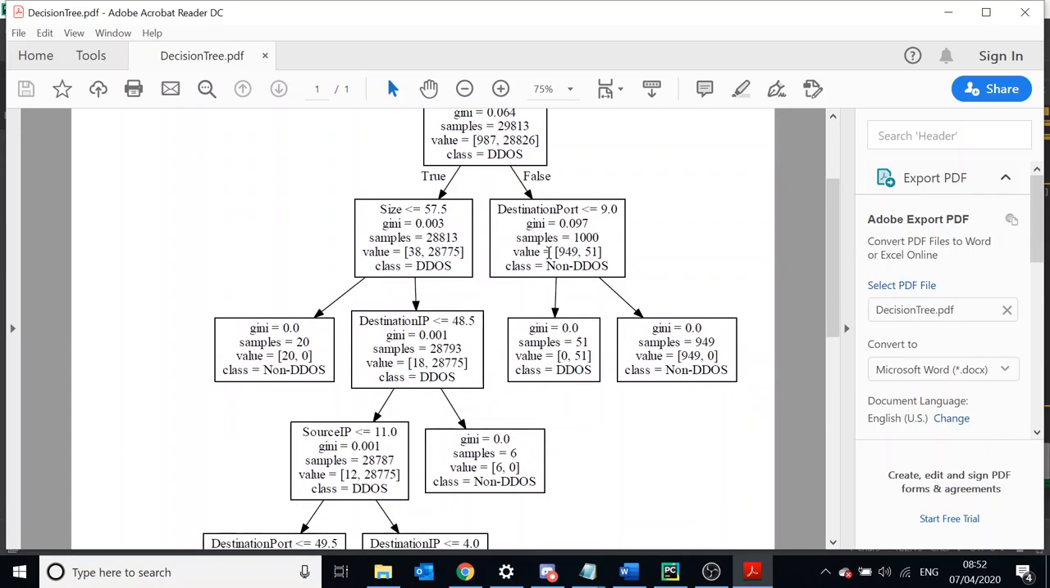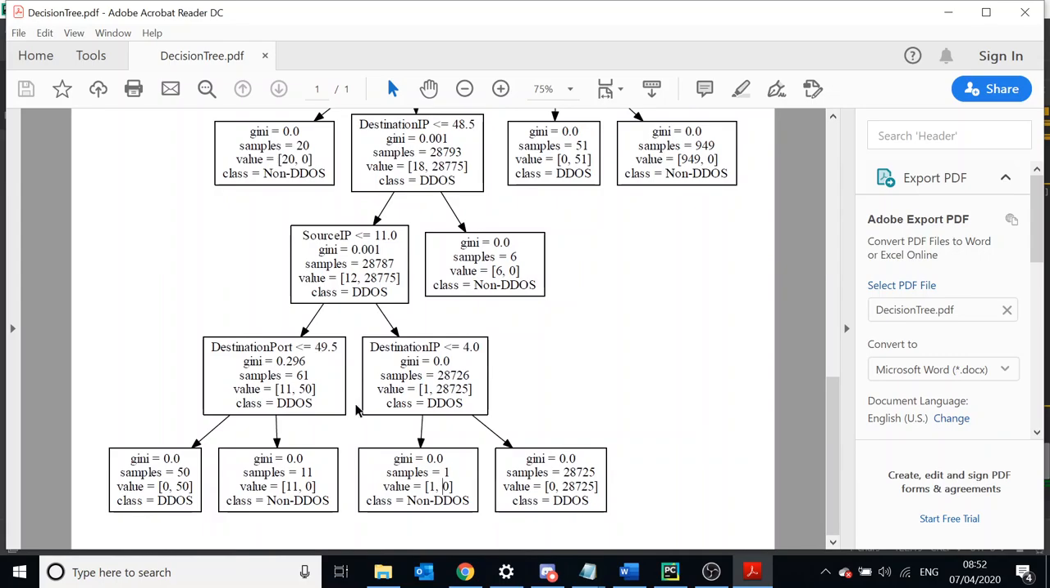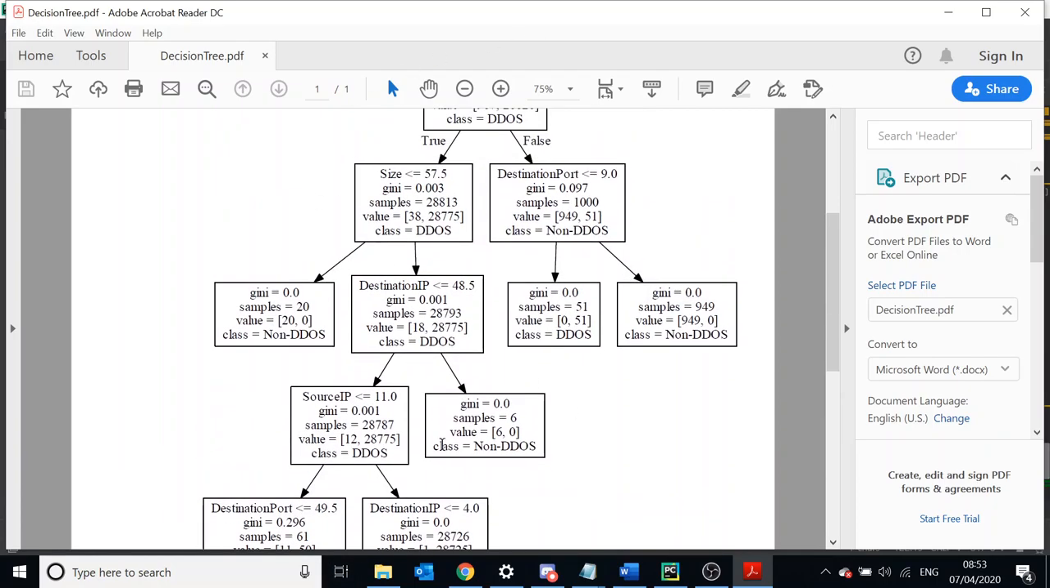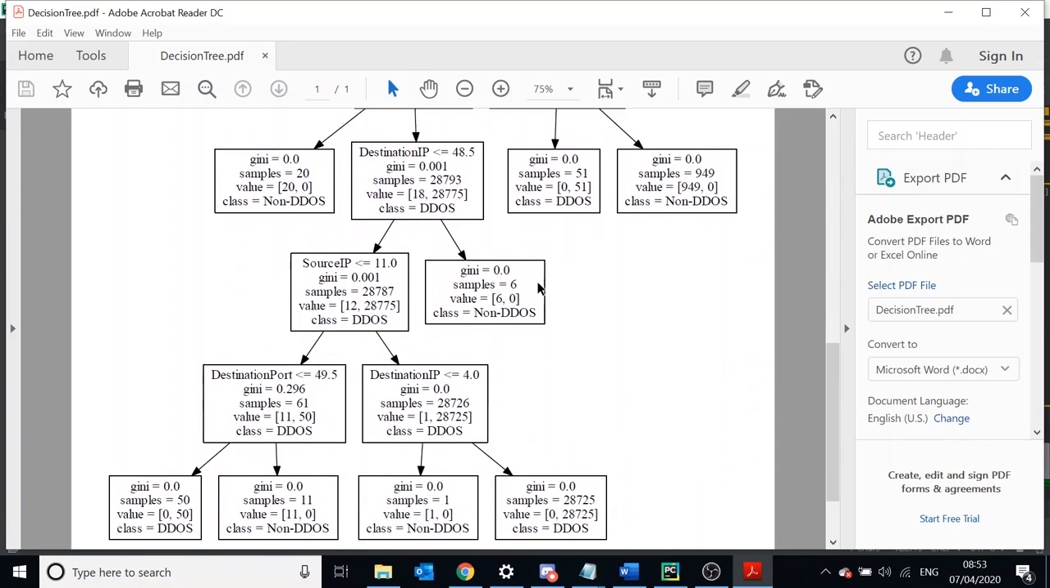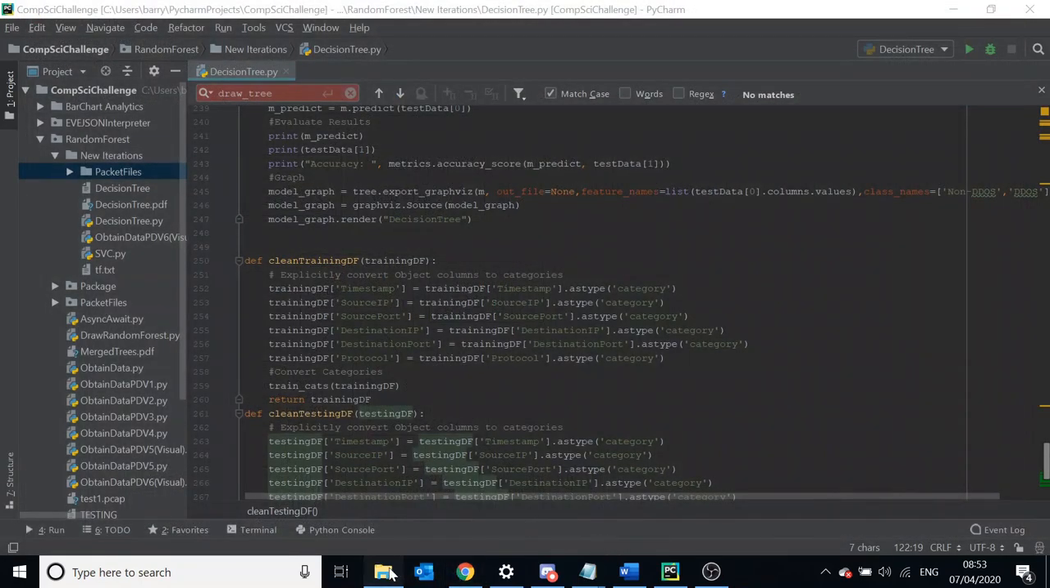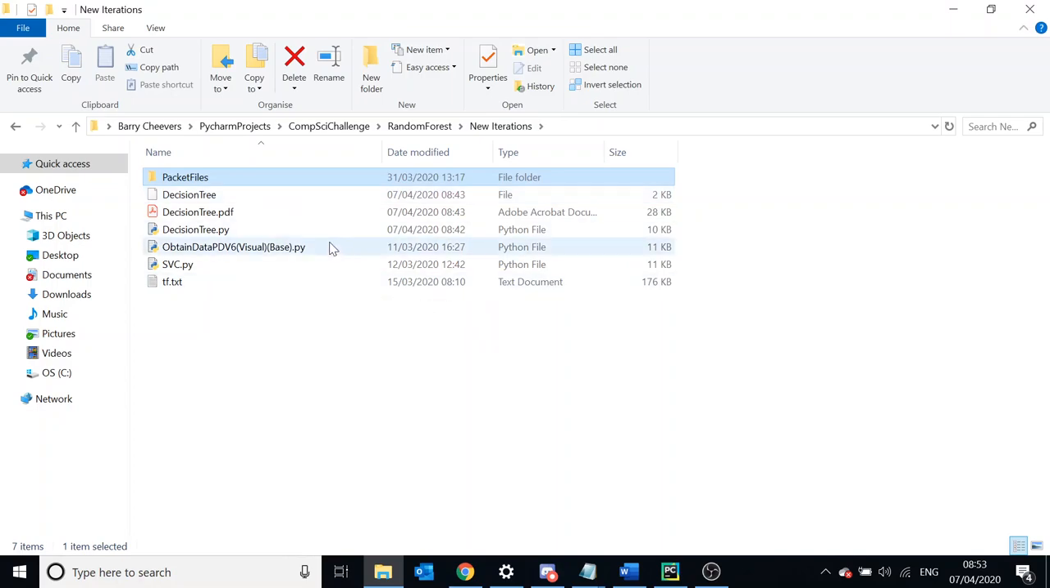For example, the destination IP and port: maybe we don't need those features in there if they're going to cause some of these types of splits. But on the other hand, maybe they're necessary. So what we would need to do is a lot more testing. We couldn't say for sure now, but this visualization tool will give us the ability to test. This was done in GraphViz automatically by the program, and it's returned as a PDF file in the directory of your script.